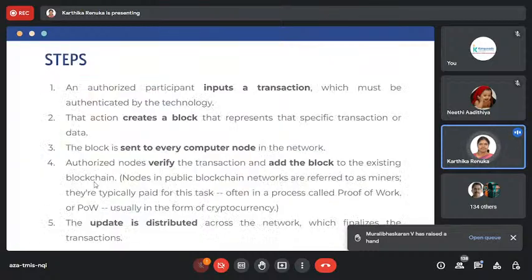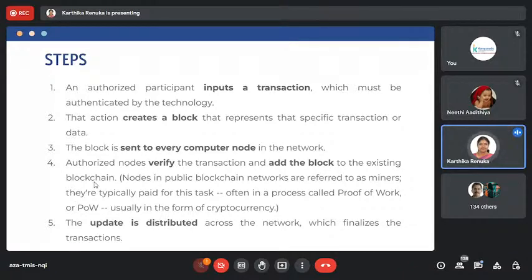So what are the steps I had listed? First, an authorized participant inputs a transaction, which must be authenticated by the technology. Then he creates a block. The block is sent to every other node in the network, and they will authorize it. Authorized nodes verify the transaction. They add the block to the existing blockchain, and the update is distributed across the network, which finalizes the transaction. So this is how blockchain works.